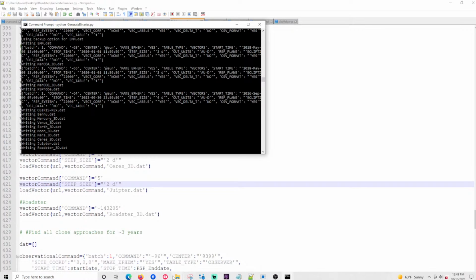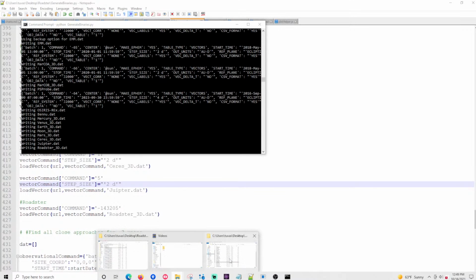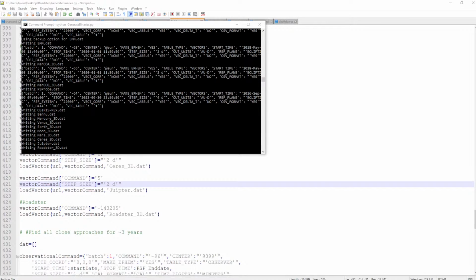Okay, we do have Jupiter, so let's plug in our new Jupiter file and see what happens.